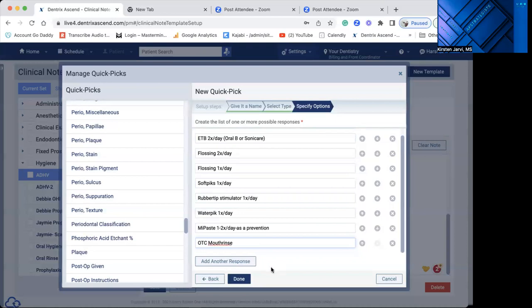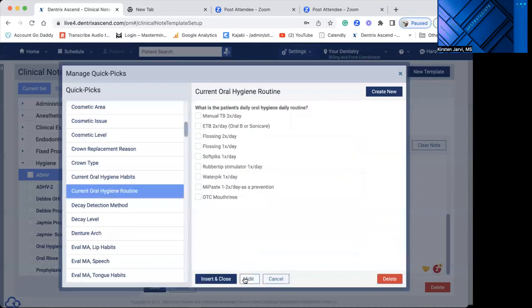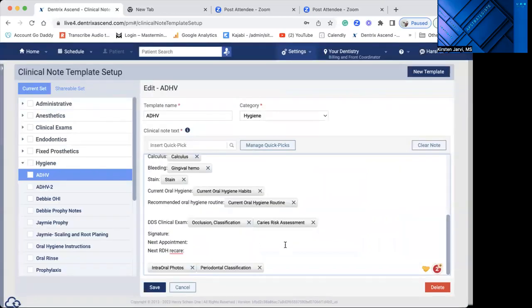Okay, now, the interesting thing about quick picks like this is that you can create multiple quick picks in it. So for example, I'm going to say done. So now these are the options, but you have to always press insert and close, so that gets inserted in there.